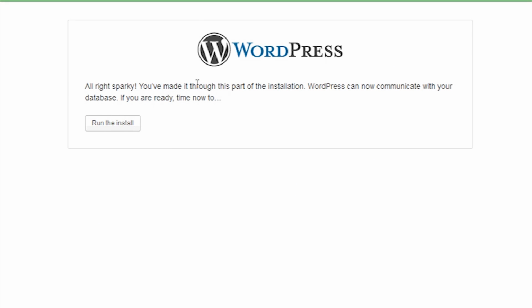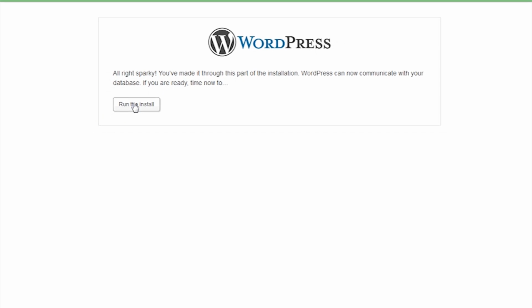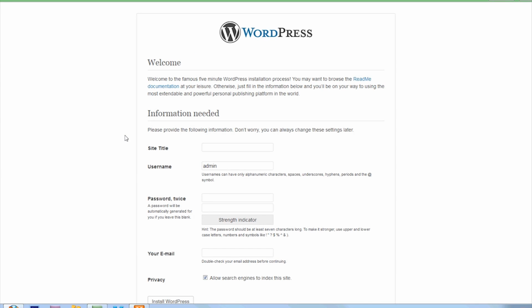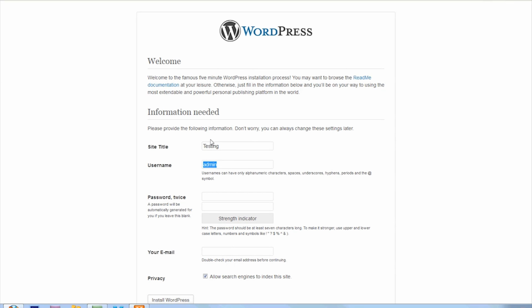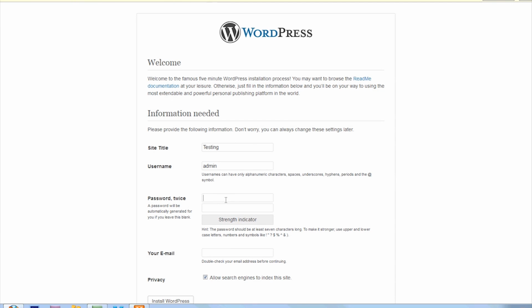So there we go, we've made our database. Now there is a wp-config file, and now we want to run the install. So just press the run the install button. Please provide the following. What is your title? We're going to call it testing. Username, admin. For the password, you want to put in a password for your user.